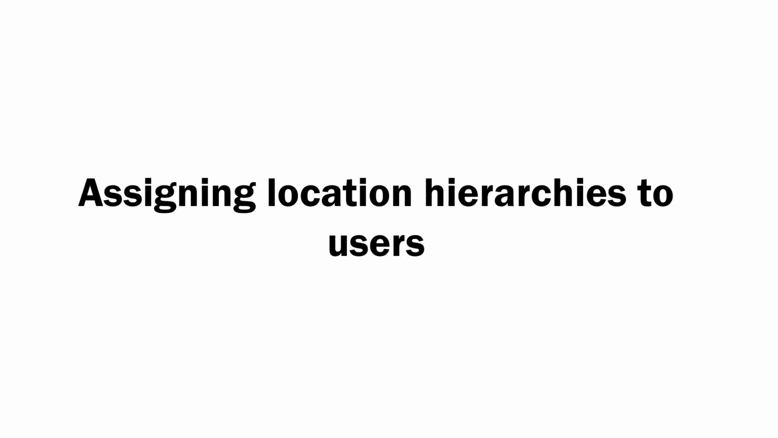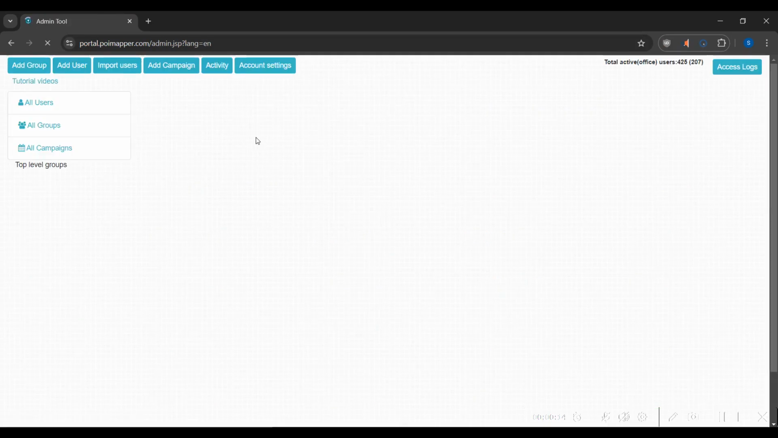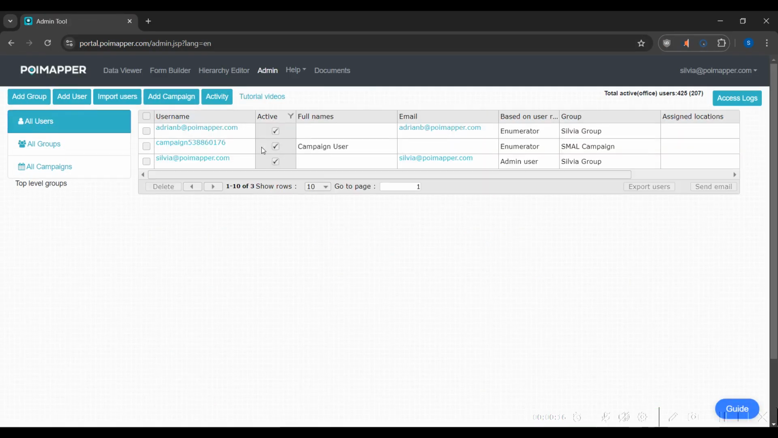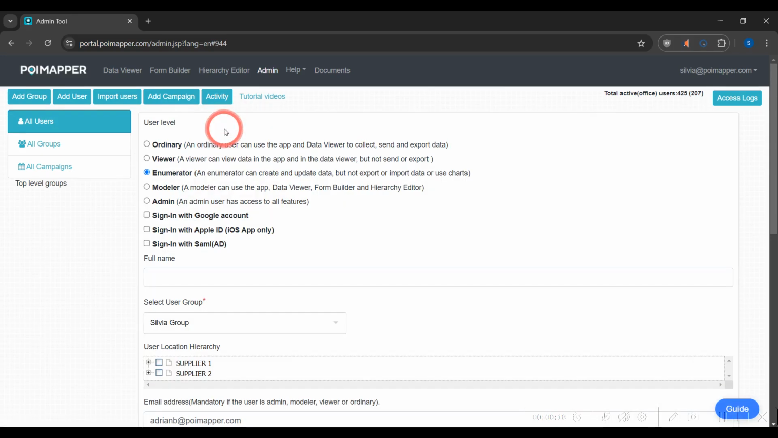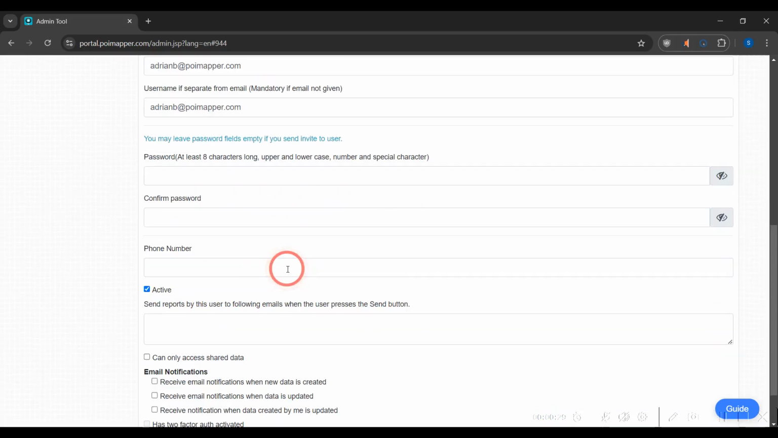Users can be assigned to locations from the admin view. To assign a location to a user, go to the admin view. Find and click on the user name. Scroll down until you see User Location Hierarchies. Select the desired location hierarchy by checking against it. Finally, save the changes by clicking Update.